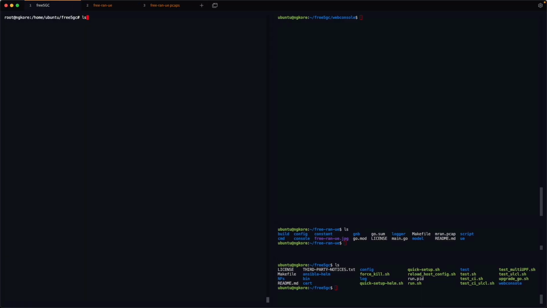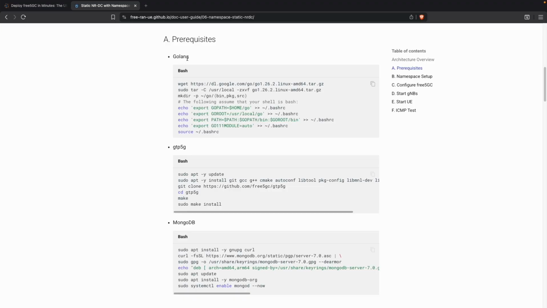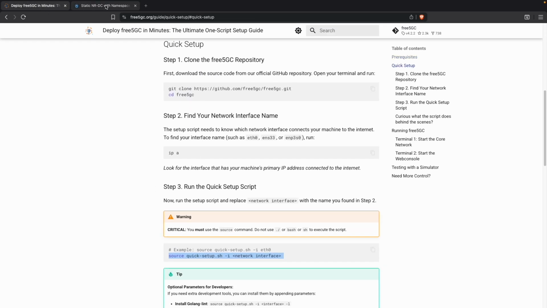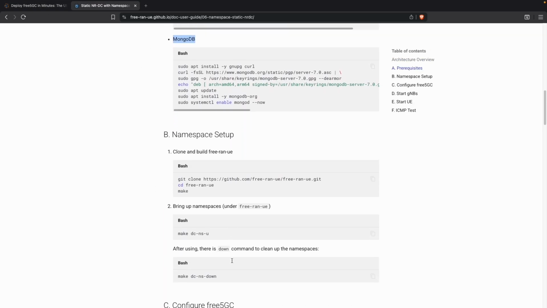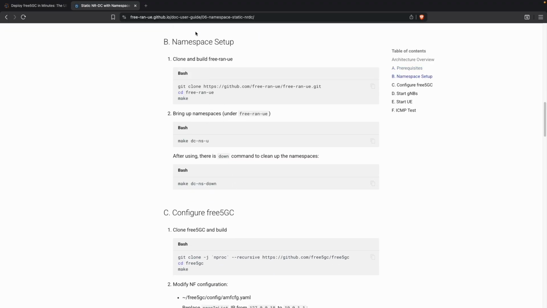So the first thing that you will do after compilation and everything is to configure the free5GC according to the namespaces. These prerequisites are already done by that script. It installed Golang, the GTP5G module and MongoDB. So you will simply run the script and it will do all the things for you. After that, we can skip these things and come to the namespace setup, which is the main part from where we will start today.